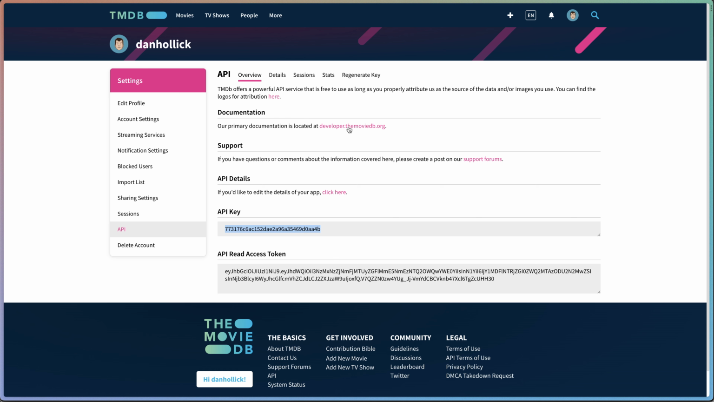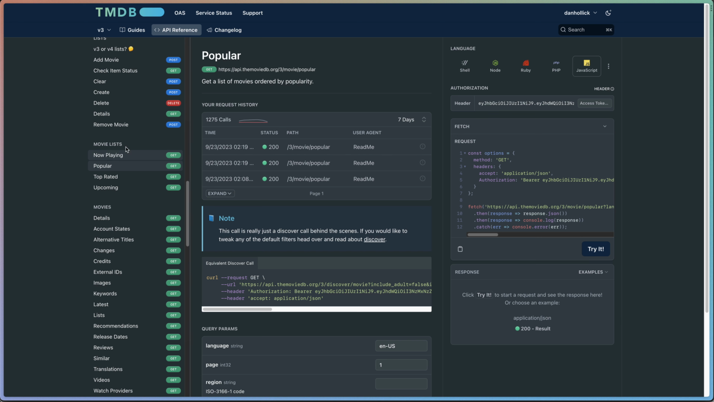So if we hop over to the documentation and scroll down to the movie list segment, click on the popular movie list. This is the API we're going to be calling, and basically it just returns the current most popular movies, and it returns 20 of them.